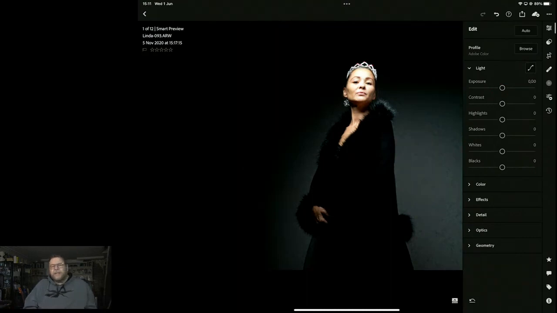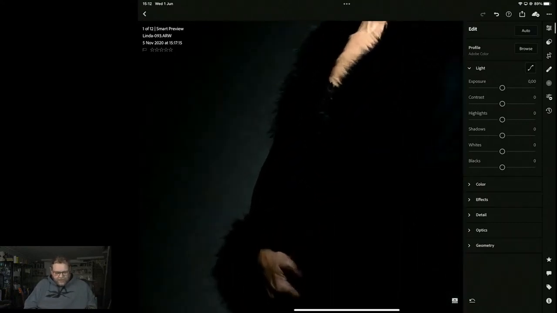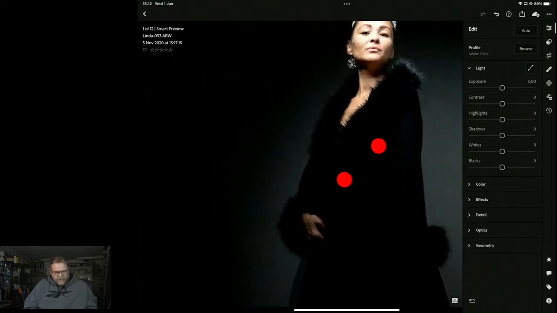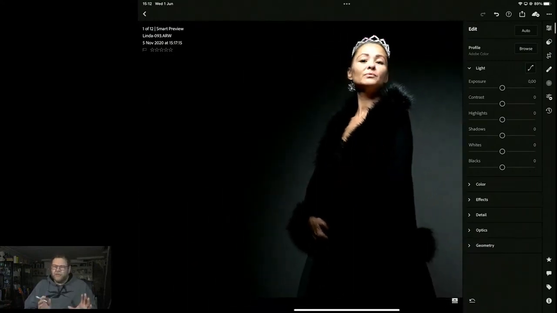Now, when I look at an image like this, the first thing I look at is what the model is wearing. And I see that she's wearing a beautiful coat, but I'm actually not seeing that coat. Do you know what I mean? There is no detail in the coat. It's pretty dark. Even when you zoom in, you can still see that there's a little bit of detail, but for me that's not enough. I want to see more.